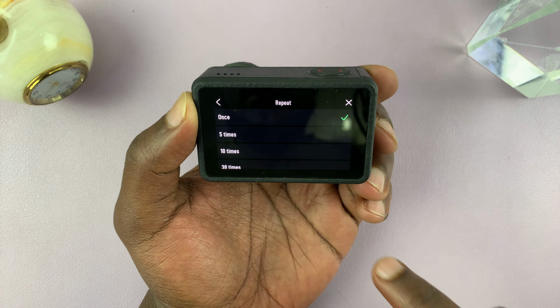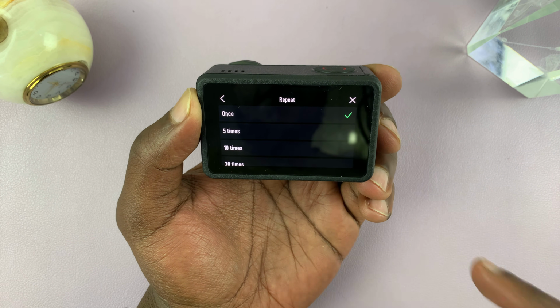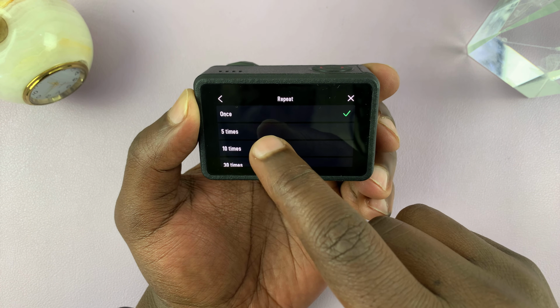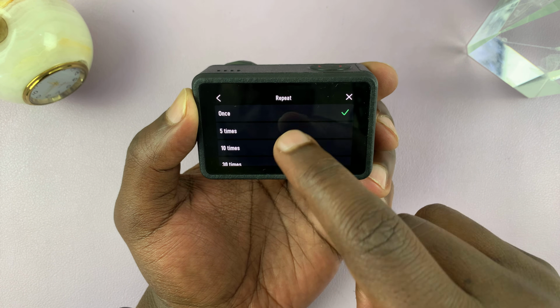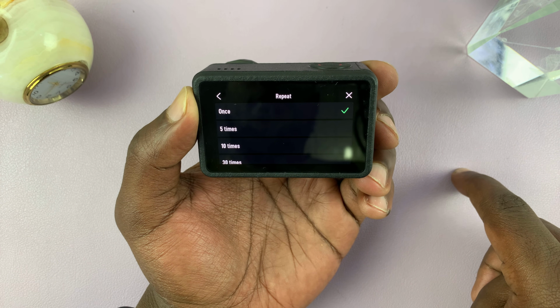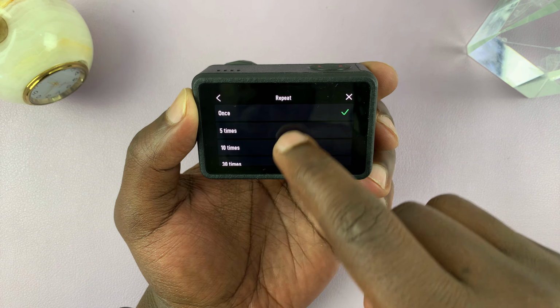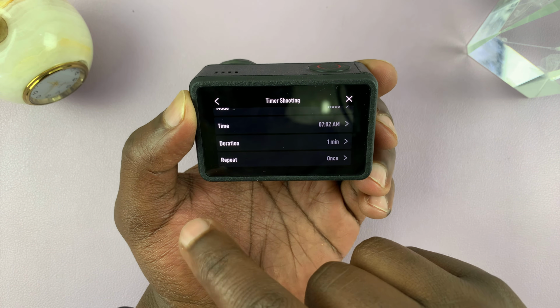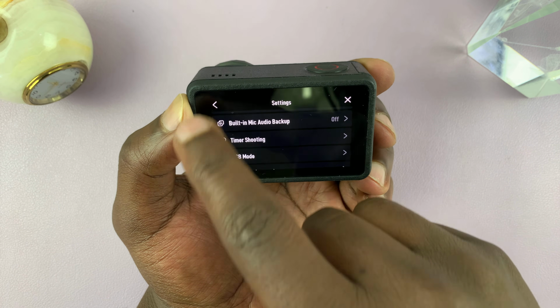Now this basically depends on whether you want it to repeat over and over again. So if you set it for a specific time, you can have it do it 5 times. So for the next 5 days at 7:02 in the morning, it's going to record a 1-minute video. If you want it 30 times, or just select every day if you want to. Now for me, it's just one time, so I'm just gonna leave it at that.